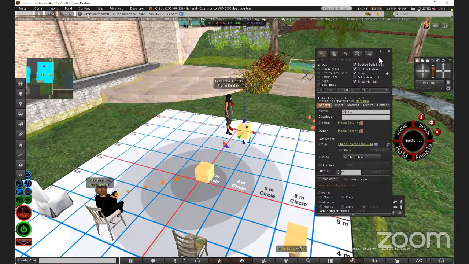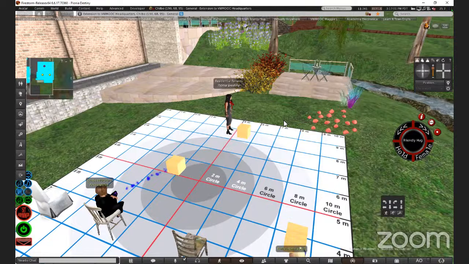Okay. So just by moving the green arrow, and the red arrow, there. There you go. Okay, so now it's in front of you.